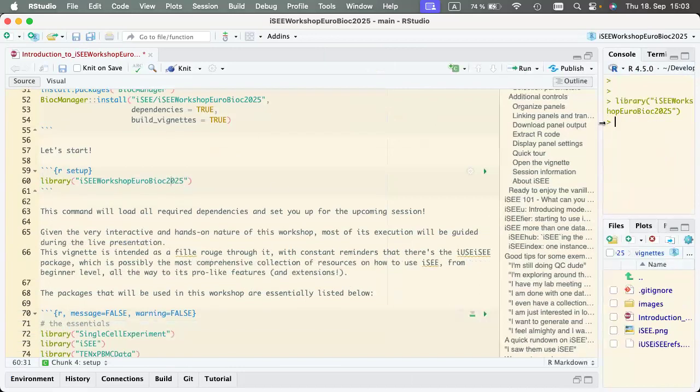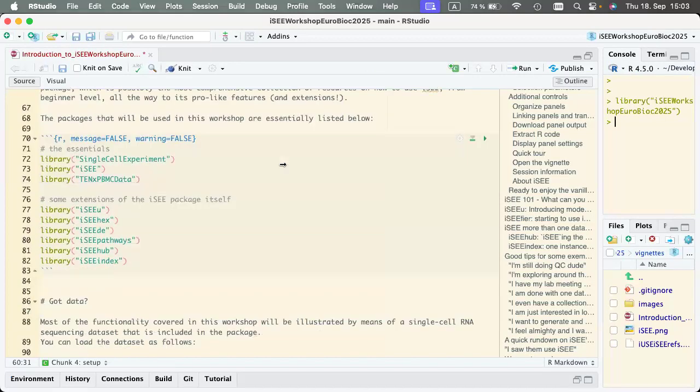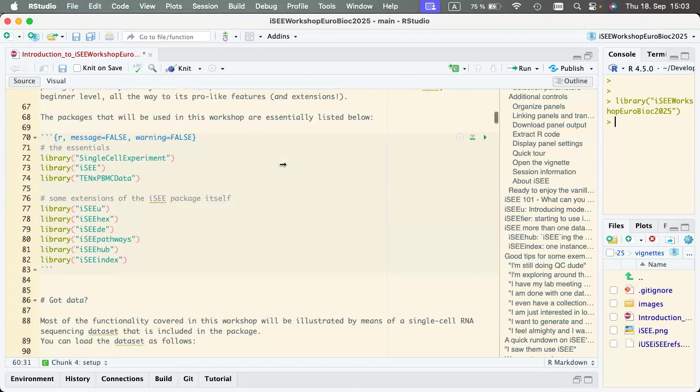In case we need the console, I can take it out again. Okay. So basically, this is just a rundown of the other packages that you might need, but they all came with the installation of the workshop package.